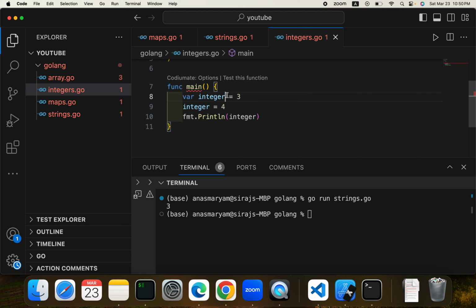Okay, it's not being updated. Let's see why that's happening. If I do int in here, no. Oh, sorry. It's actually doing that because we're running the strings.go. We're not running the integers.go. That's my bad. Go run integers.go. Now, as you can see, the output is 4, because we updated it.